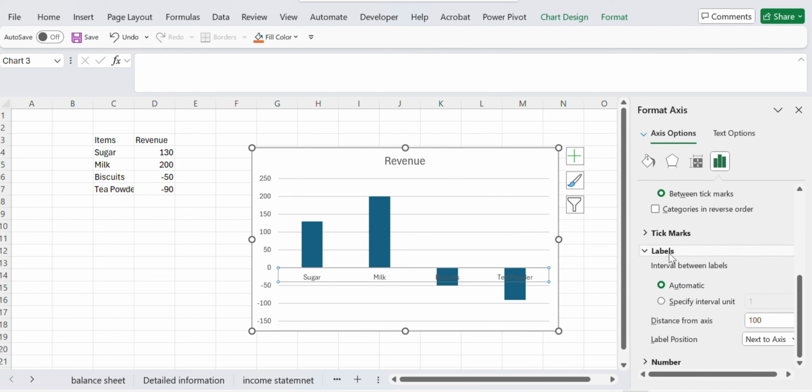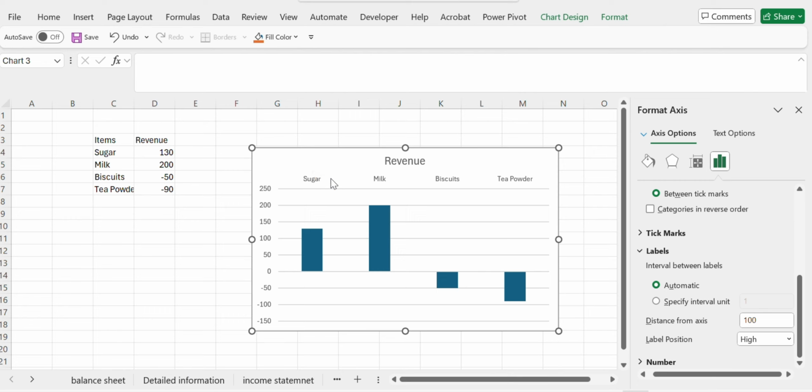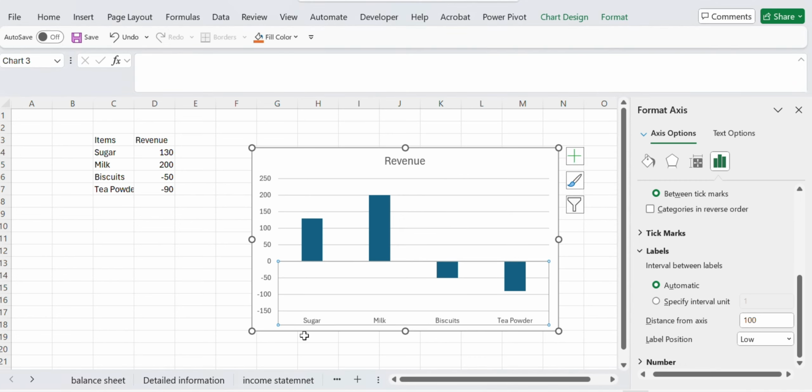go to labels, and now you can move this label position to high. So you can see over here how the labels have moved to the upper side, and now you can also shift these labels to the lower side of the chart. So the labels are visible in case of negative numbers.